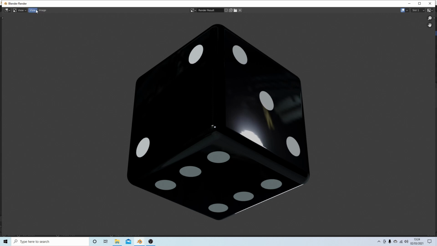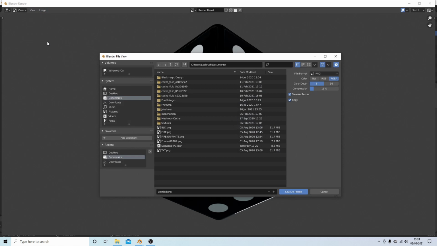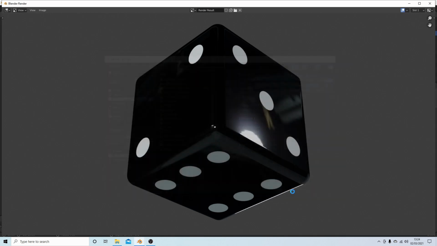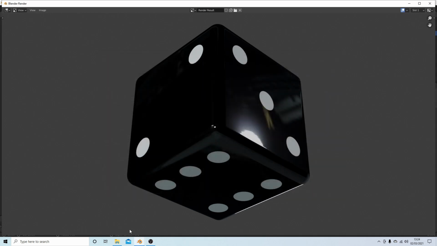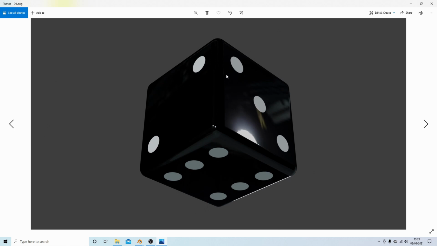Once it's rendered, simply select image, save as, and I've already got a dice in here, so I'll just give it something simple. D1, that'll do, call it what you want, and then save as image. And hopefully you should have an image that looks something like this.